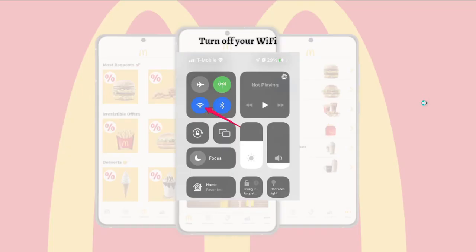The first fix that you can do is to turn off your Wi-Fi. Perhaps the single most common problem people run into when using the McDonald's app is connectivity issues. If you're using a public Wi-Fi network, perhaps even at a McDonald's restaurant, a low quality connection might be interfering with the app. Just swipe down from the top of the screen to see the control center, or shortcut panel, tap the Wi-Fi icon to temporarily disable it, then try using the app again.